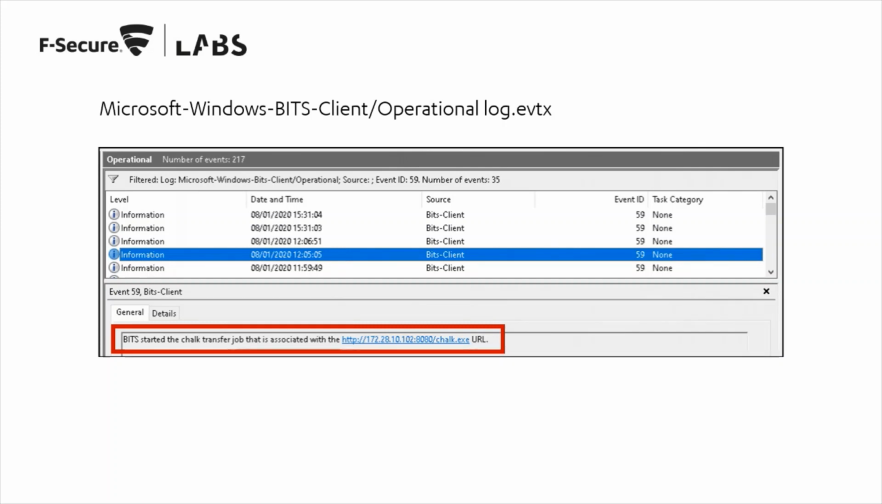So again, it's a really useful way of seeing what BITSAdmin has actually been up to. Again, this log can be a little bit noisy, but filtering by this ID can make things a little bit easier. So that's one way of detecting it.